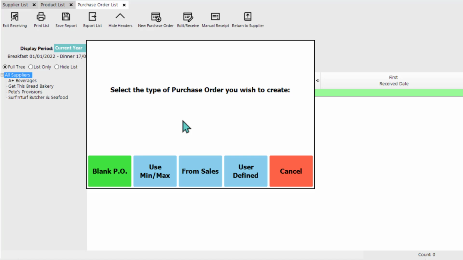Now, once we've selected a supplier so that the system knows who we're ordering from, we will have a variety of options to proceed from here. One thing that I mentioned when we were looking at the supplier maintenance record earlier is that we have that flag that we can set to be able to select an existing purchase order. Or if that flag is turned off, we will have this option here called Use Min Max. Because I have that flag turned off for the supplier, that's why we have this option here.